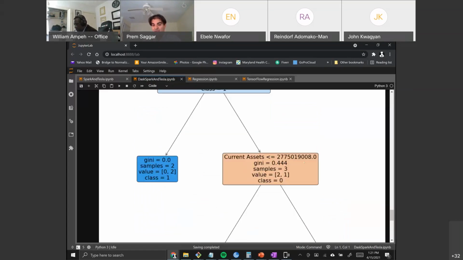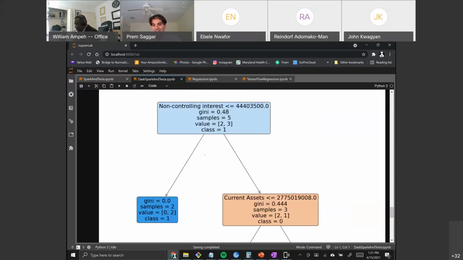Anybody have an intuitive reason why this may be the case? Bonus points if you surmise something. Yeah.